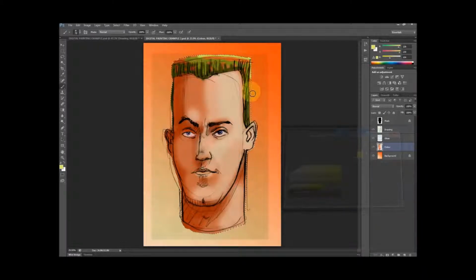Again, this is where the mask comes in useful, because I can just paint around the edge of the mask. It constrains it, stopping it bleeding over into the background. Okay, so we've got a basic impression. There we go. Maybe put a bit on the eyebrows as well. Okay, so you get the idea.